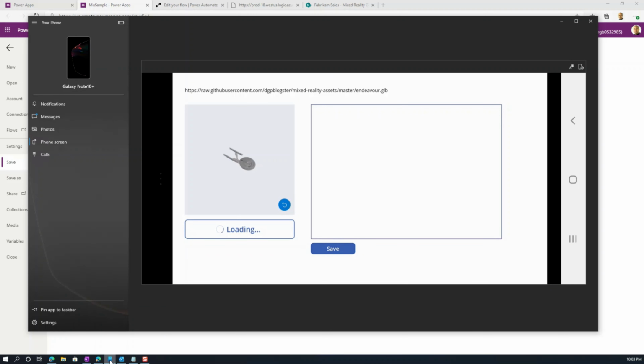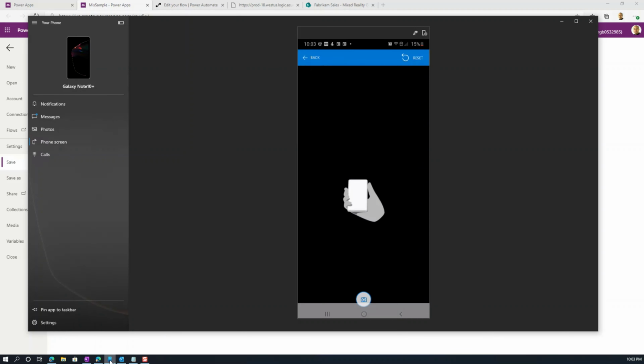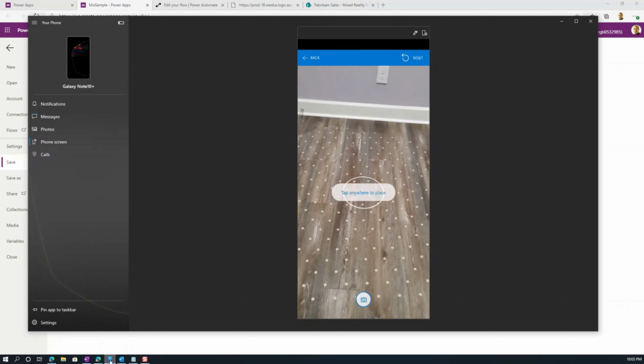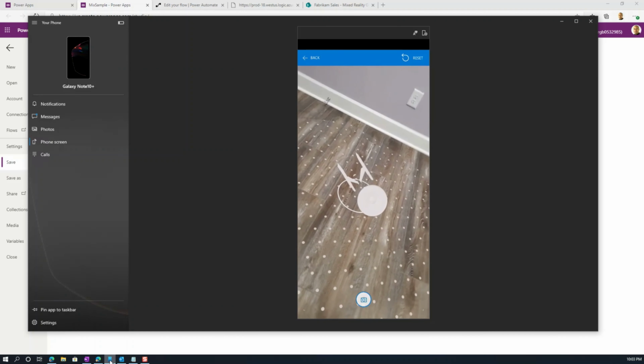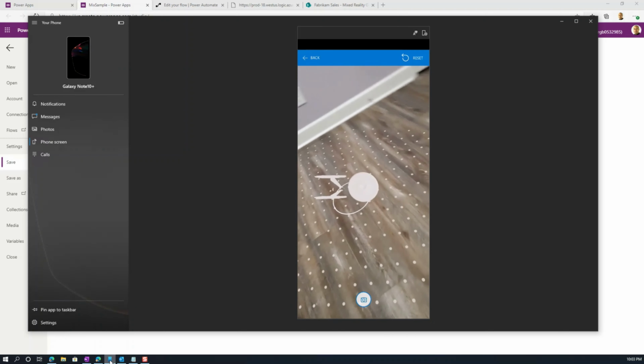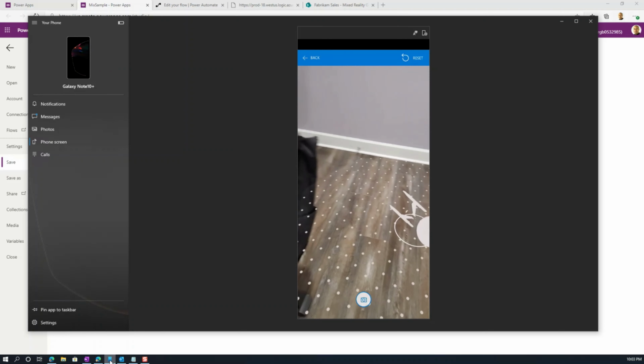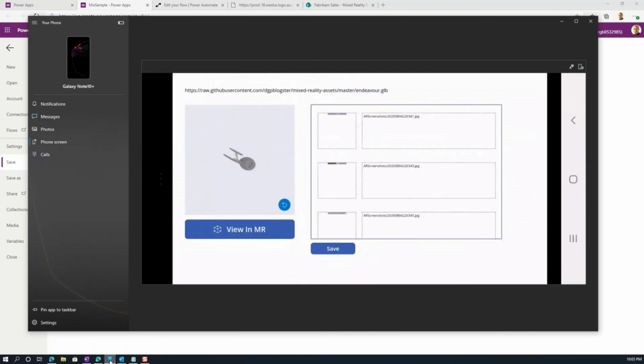I'm going to take 3 random pictures again. So we have our surface. We're going to tap here and take 3 pictures of any kind. Nothing sophisticated. So we're going to go back. And now we have the 3 pictures in our gallery, therefore stored in our collection.